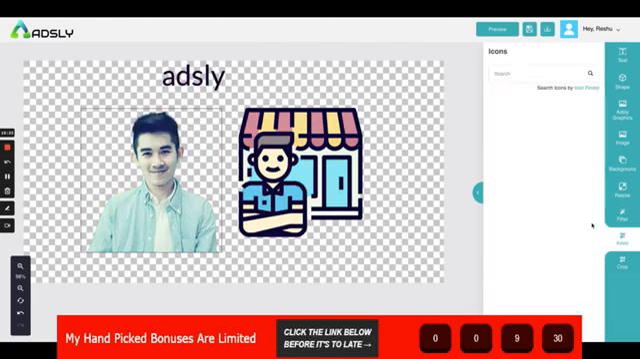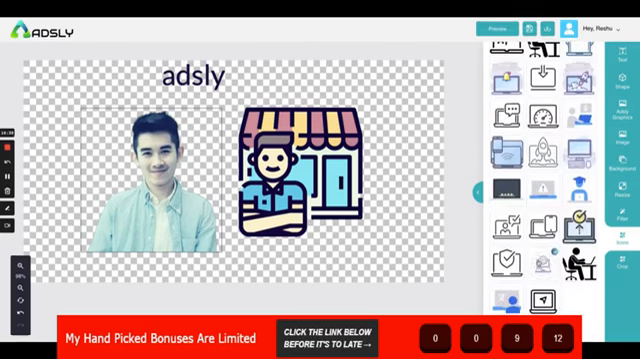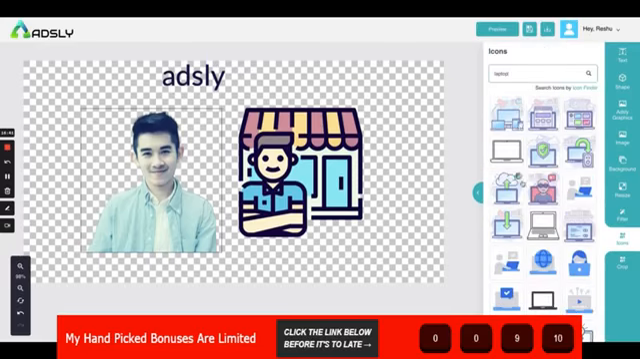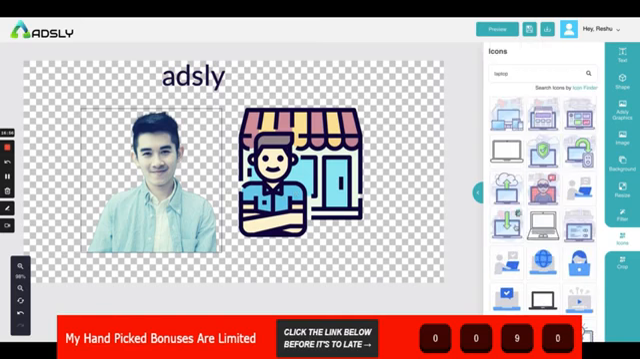And last option inside the editor is icon option, where you can find any icon of any niche. Let's say laptop. These are all the icons. There will be like hundreds of icons available for laptop, and all the niche you find. This is one of the beautiful features we've added inside Adsly. You just have to click on it. It will appear on the canvas, and you can use it and you can edit it, change the color according to your requirement. This is how the editor looks.